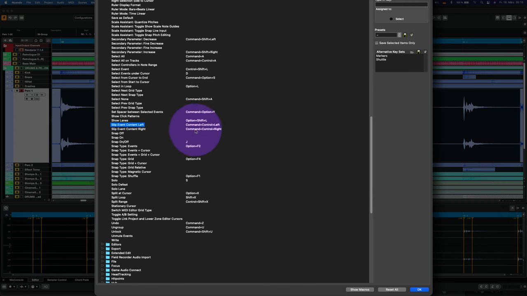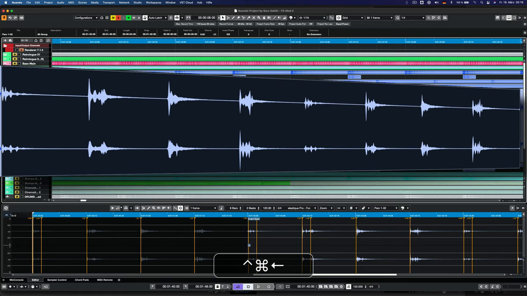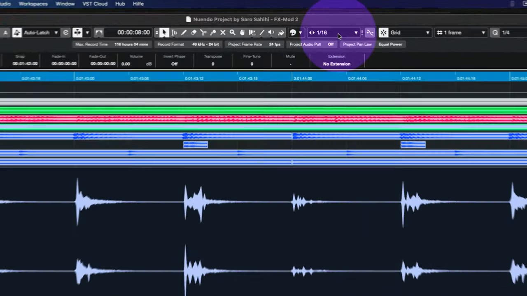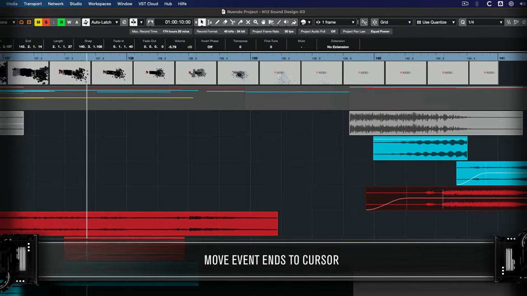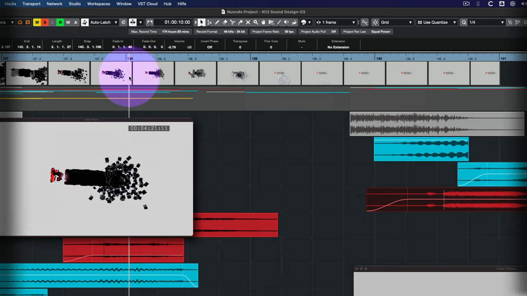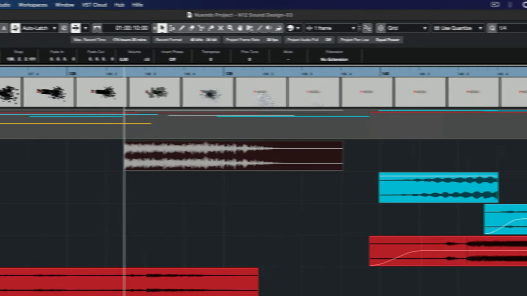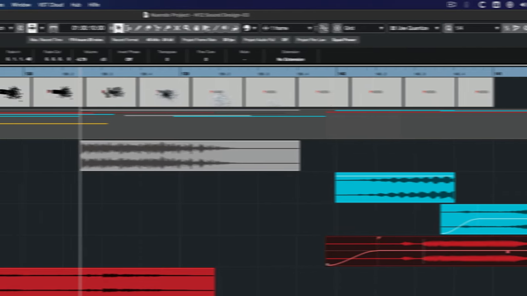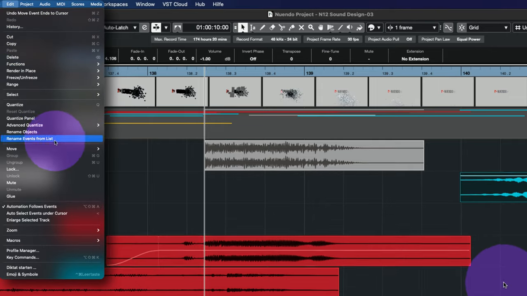It is now possible to assign key commands for grid-based slip editing. The step size corresponds to the new independent nudge grid settings. In addition to moving events with their start, respectively sync point, to the cursor position, this now is possible with event ends as well.